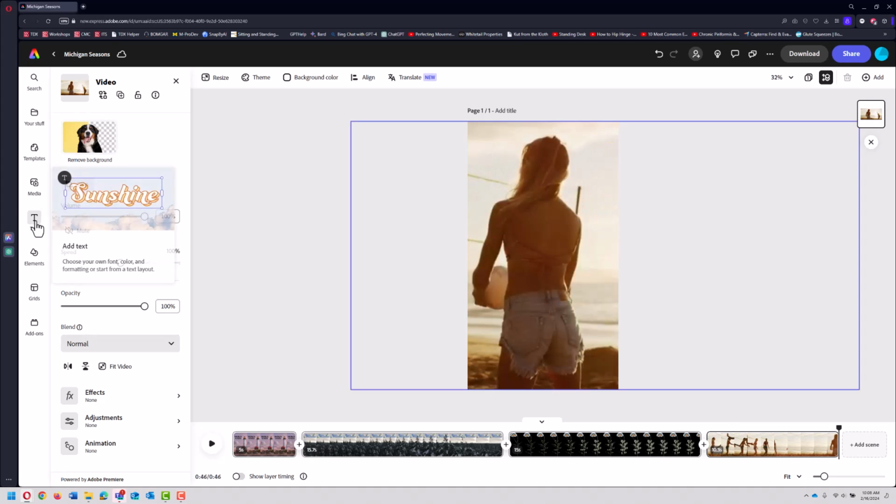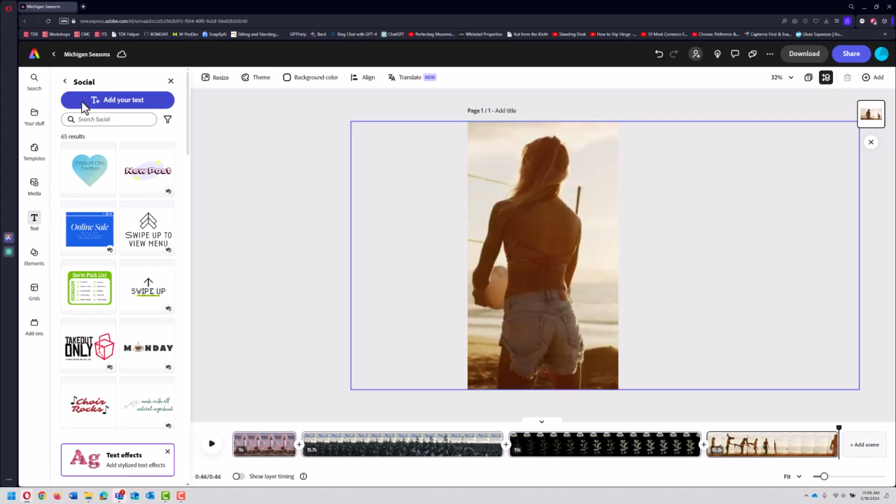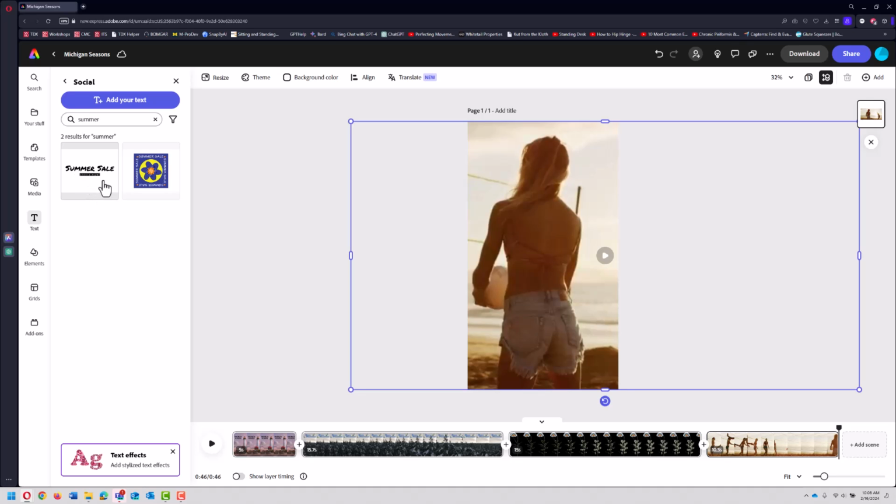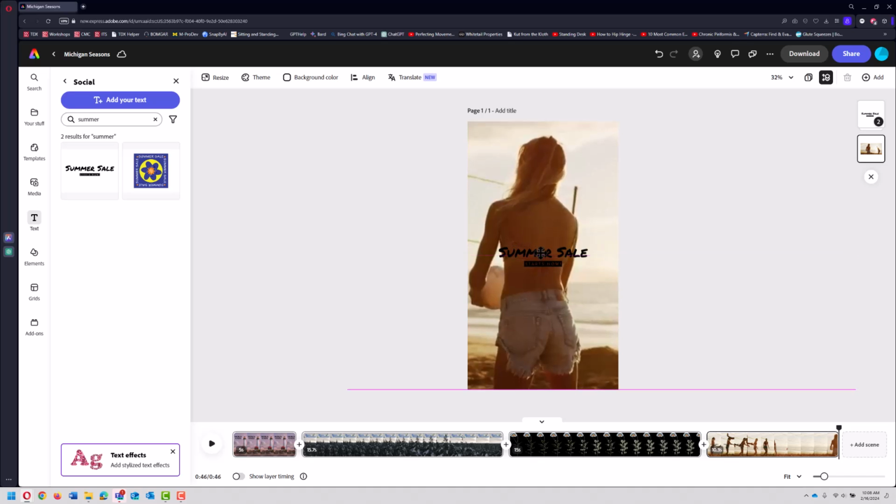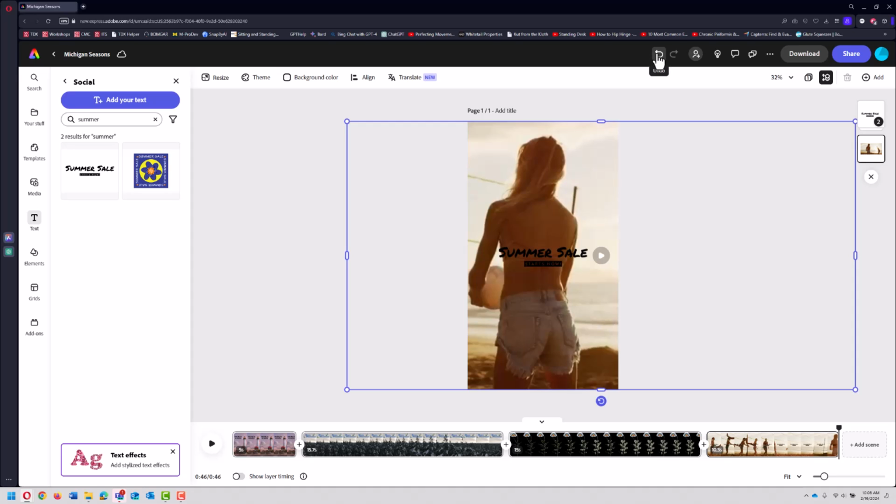And then I'm going to click on text and we'll do it again. Let's see what we can find for summer. This summer sale text does look pretty good. I'm going to click on that. Did it again. If you do move something and you can't get it placed exactly where you had it placed, you can use the undo button at the top.